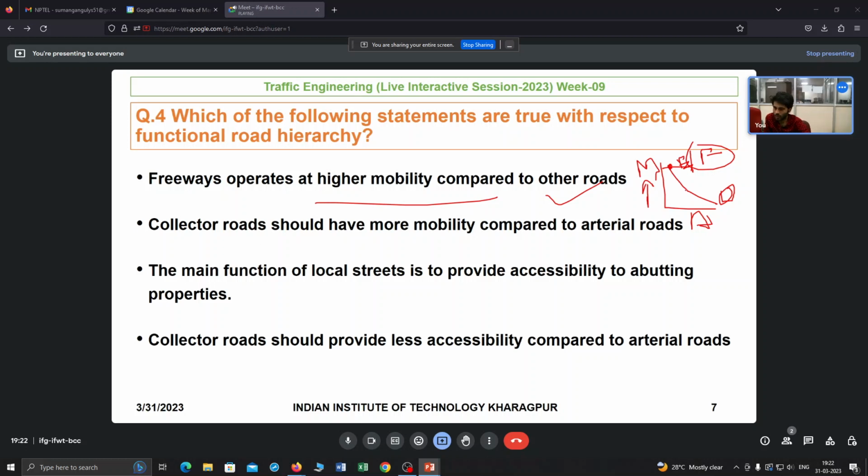Collector. The collector road should have more mobility compared to the expressways? No. Then we come to the arterial. The arterial has more mobility, not the collector roads.